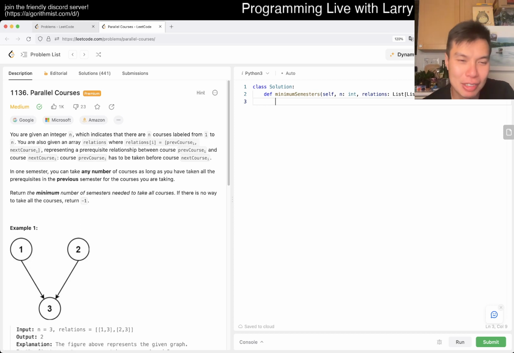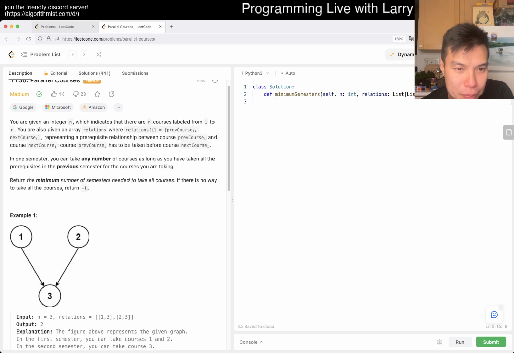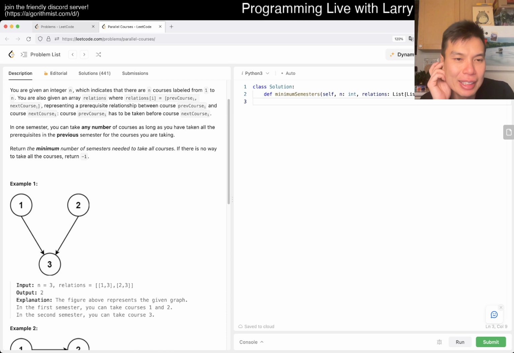This week's prompt is 1136, Parallel Courses. You're given an integer n, which means that there are n courses from 1 to n. Okay, so they're 1-based. Given some relationships of the previous and the next. In one semester, you can take any number of courses as long as you have taken all the prerequisites in the previous semester. Return the minimum number of semesters needed to take all courses. And if there's no way to take all the courses, return -1.